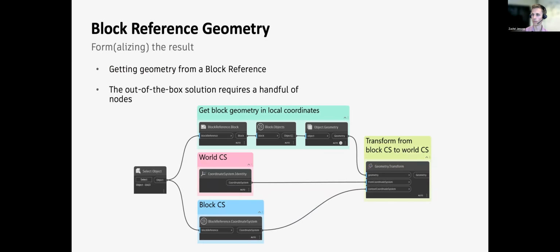Okay, so block reference geometry. If you've got multiple block references placed all around the world in model space, what if you wanted to get the actual geometry of those block references in their world coordinates? Like we talked about before, they're defined in the coordinate system of their parent block, but when they're placed into the world coordinate system, they might be rotated, scaled, and all kinds of stuff. How do you get that geometry in world coordinates?